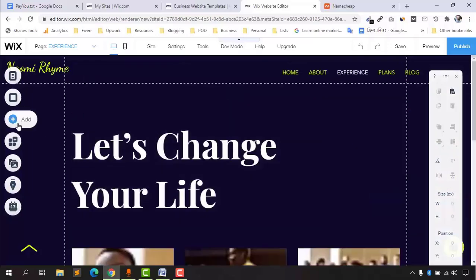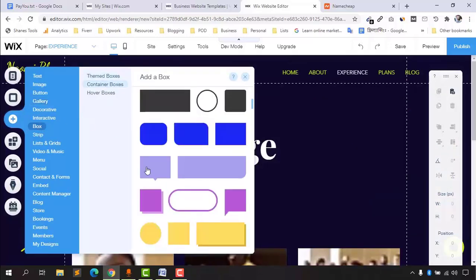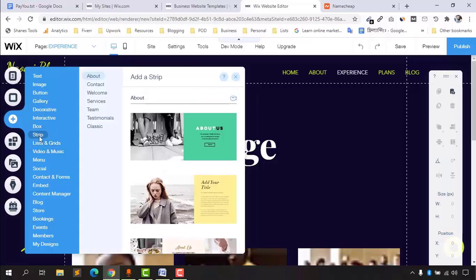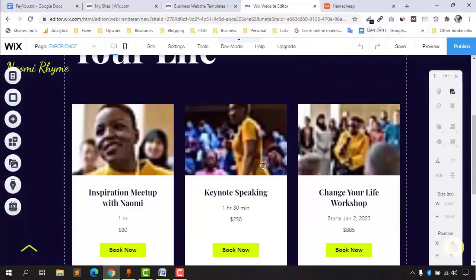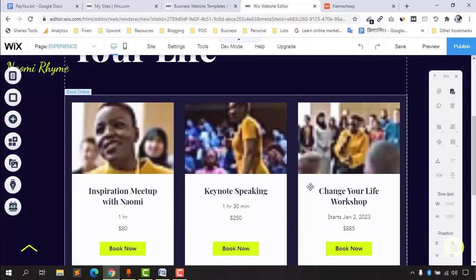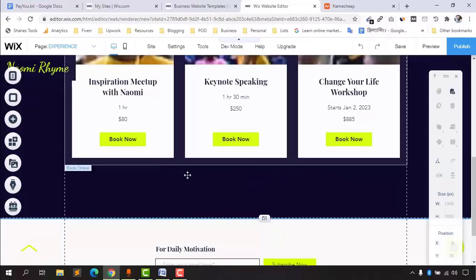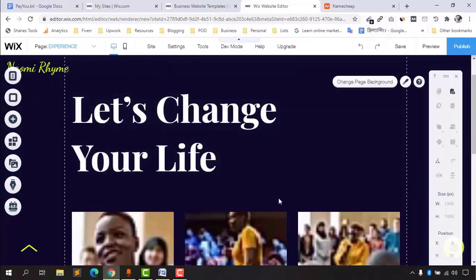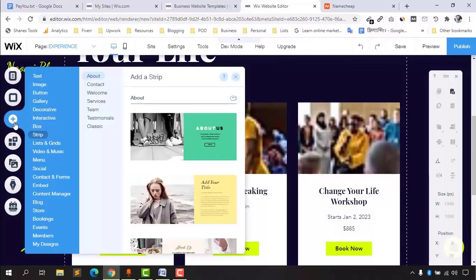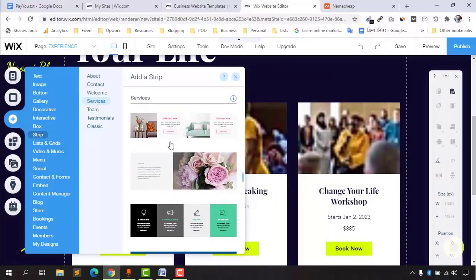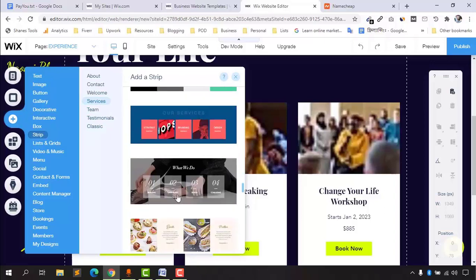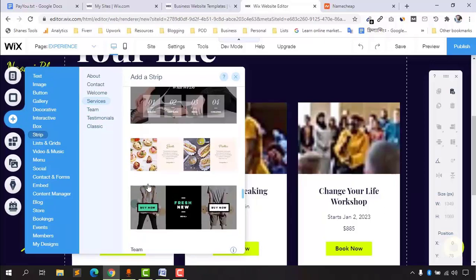Okay, so let's say you want to add a few more options from here. Let's say I want to go with this one, strip. So I want to add something right after this section. So let's say I want to add another section where I'm going to showcase these services. So I have to click here on this add icon and then strip, and then if I just go here to services, just take a look, we are going to see a few templates which you can use and you'll be able to customize each of these things for sure.